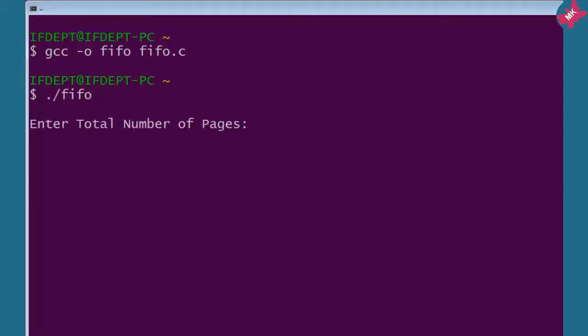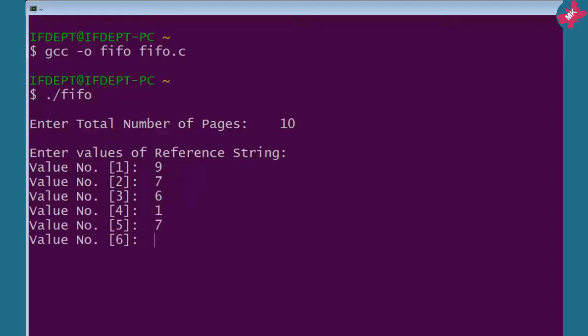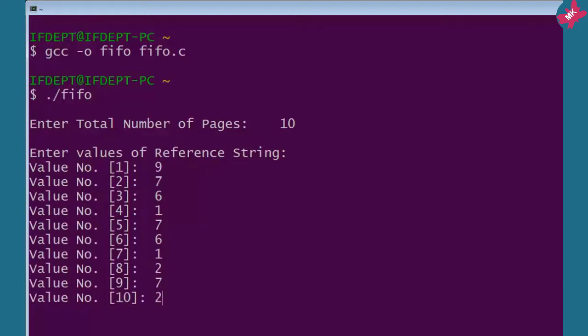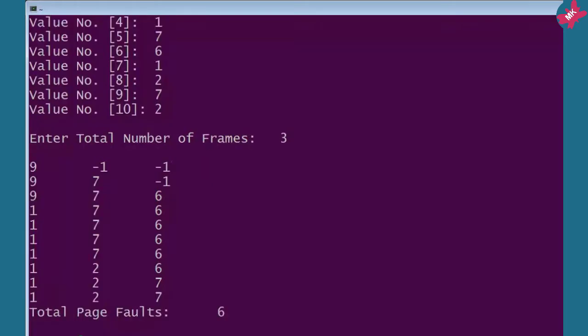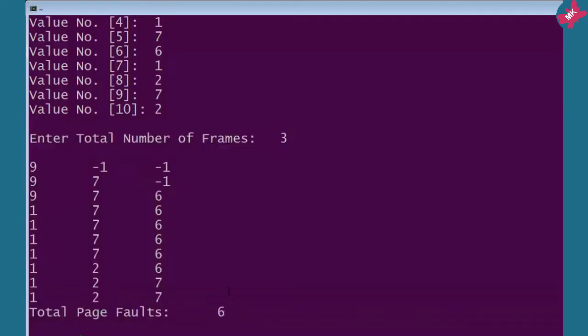Here enter the number of pages, say suppose 10, and let us say the values are 9, 7, 6, 1, 7, 6, 1, 2, 7, 2. Now let us check the number of frames. Say suppose it is 3. Press enter and see here you have obtained the answer that page fault is 6. So this is how you can run C programs in the Cygwin terminal.